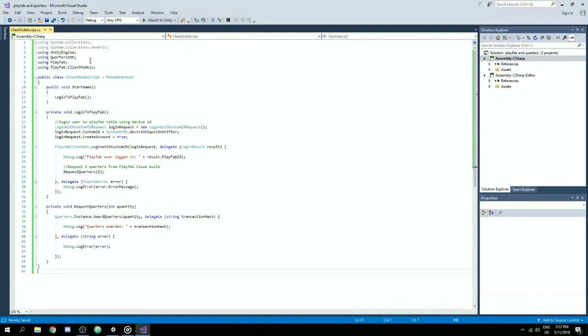Let's walk through this script to see how it works. In the LoginToPlayFab function, in this example, if login succeeds, we log a message and we call the RequestQuarters custom function. In case of error, we log a message containing the error details for debug purposes.